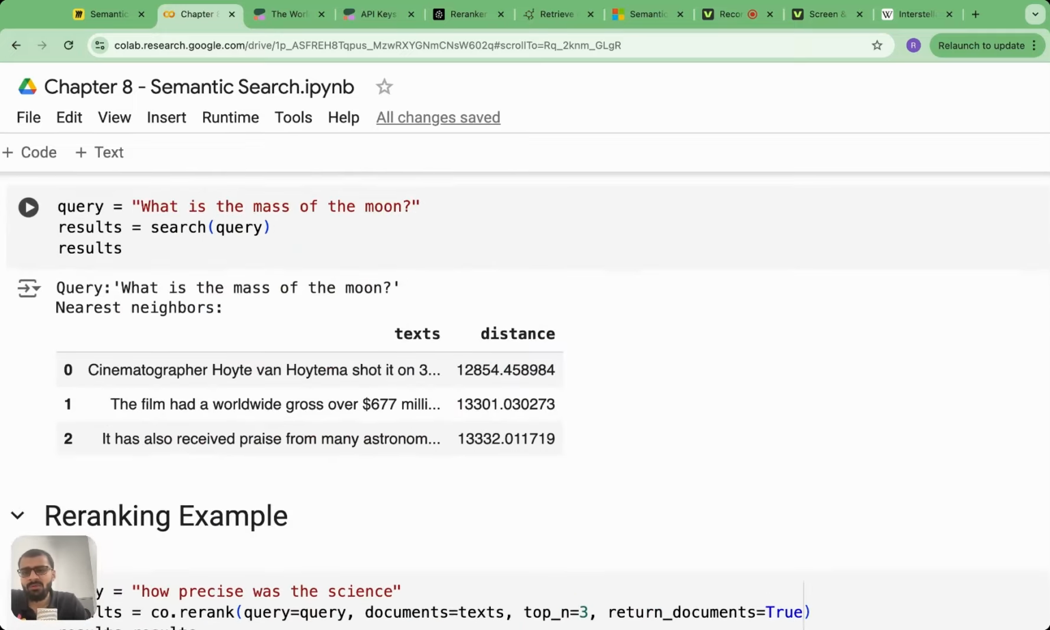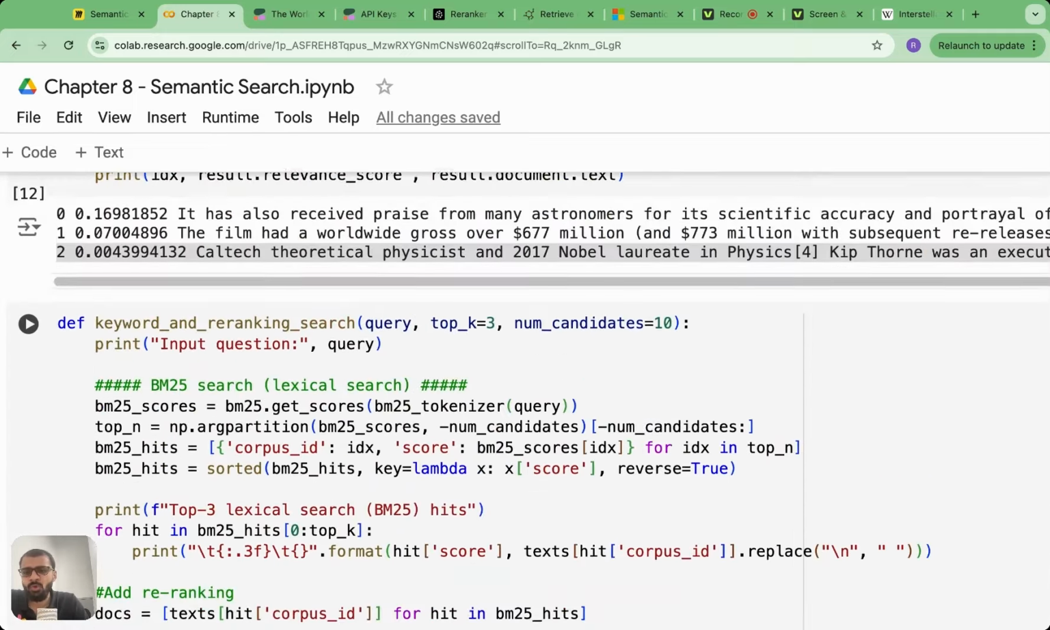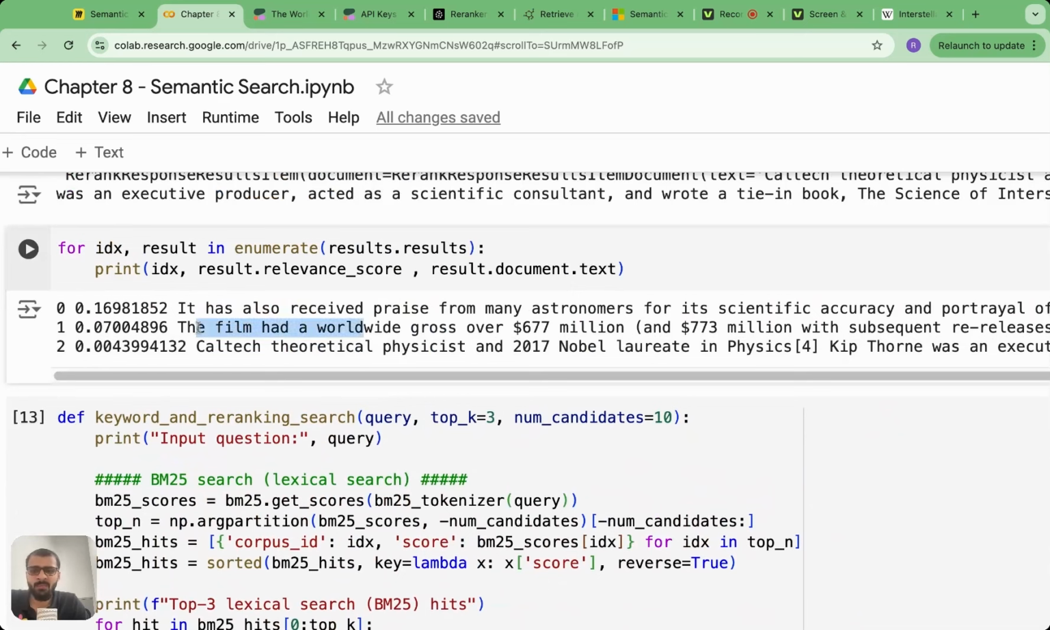But now, using re-ranking, we can see that the score obtained for the remaining two documents is very low, which means that we are quite confident that the first document is the correct one. So re-ranking actually gives results which are much better in meaning compared to keyword search, but the only downside of re-ranking is that it takes a lot of computational time.